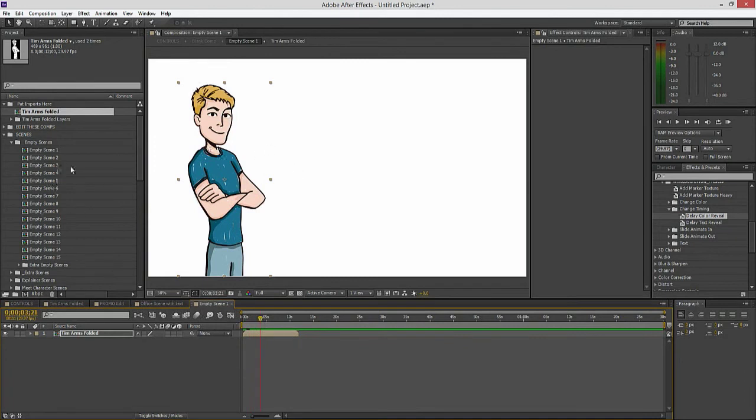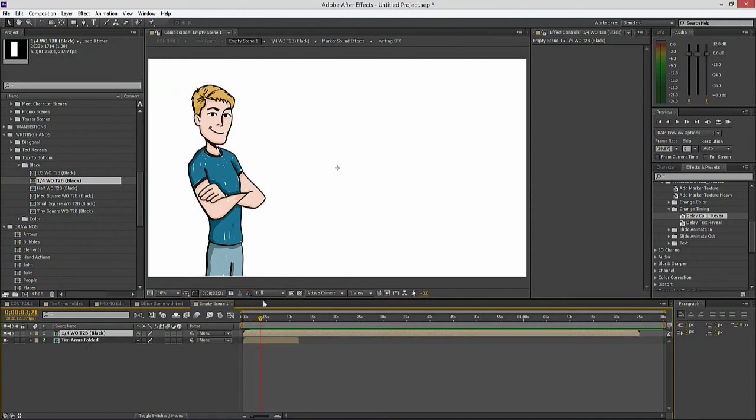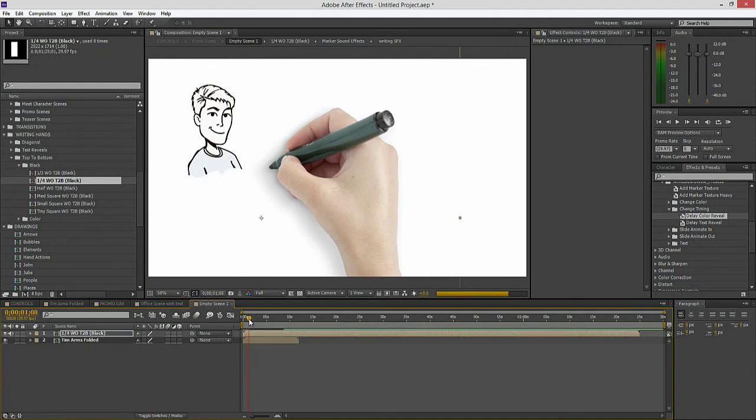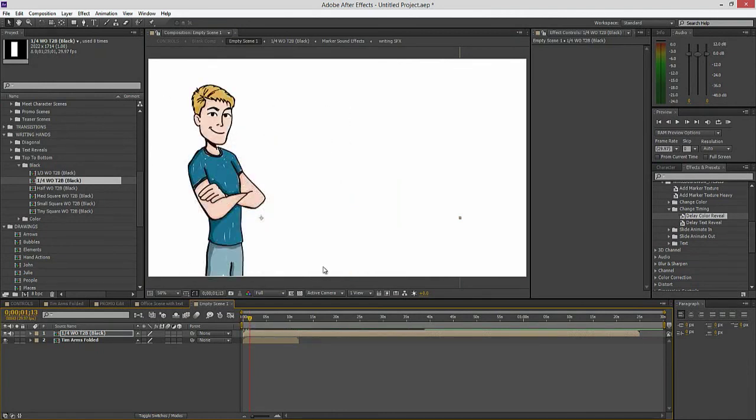And if you wanted to reveal it with a writing hand, you could just go to the writing hands folder. I'm going to choose a black one, and I'm going to go with 1/4. Click, hold, and drag and position it on top of the layer. And go to the beginning of the timeline and just move this until the layer is no longer visible. And the hand draws on the new drawing.